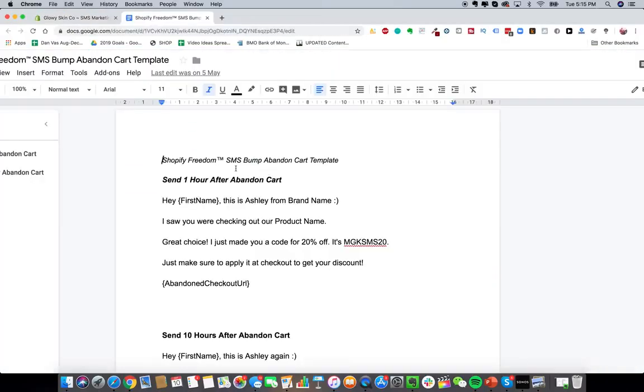So now this is the SMS bump sequence that I use. I'm going to show you the first one right here. So sending 1 hour after the abandoned cart: "Hey, this is Ashley from brand name. I saw you were checking out our product name. Great choice, just made you a code," and then the code. You want to have a different code as opposed to your email sequence, not the same one. And then the abandoned checkout URL, it automatically puts that in and automatically puts their first name in as well.